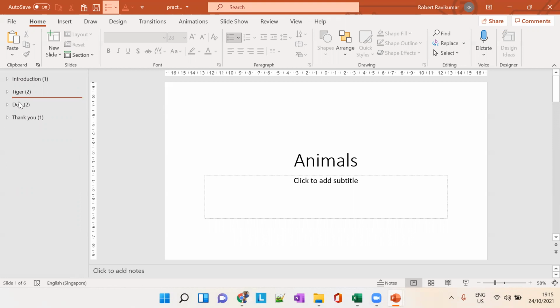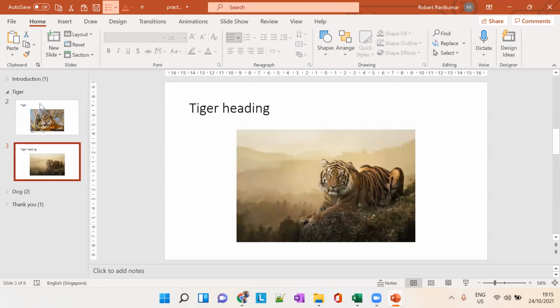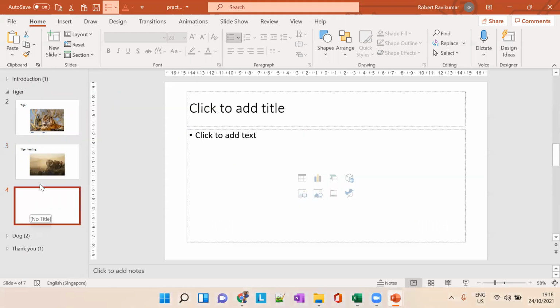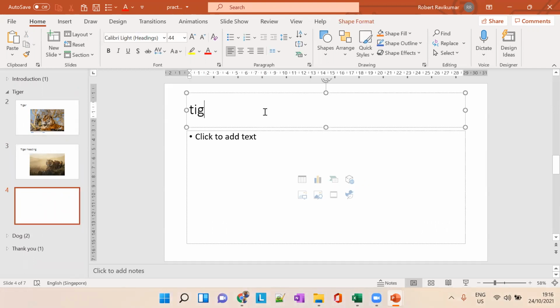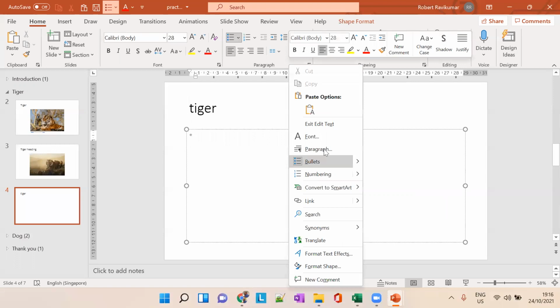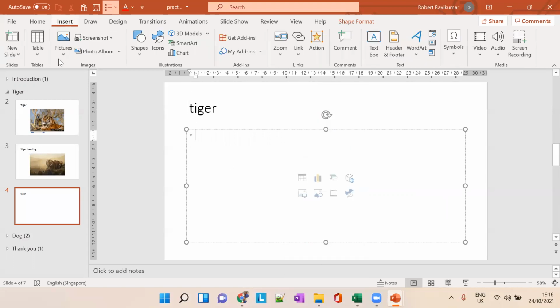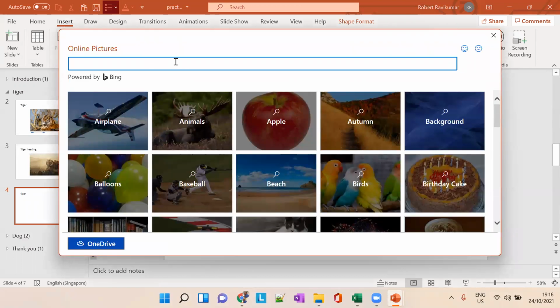So you can add any number of slides you want to a particular section. So you can choose it and click new slide and choose any one of the templates here. Let's say we'll choose a title and content, and then it will be added to the particular section as seen here. So you can add a tiger, then you can add a picture for this. So go to insert and you can insert pictures like this. Okay, so you can.